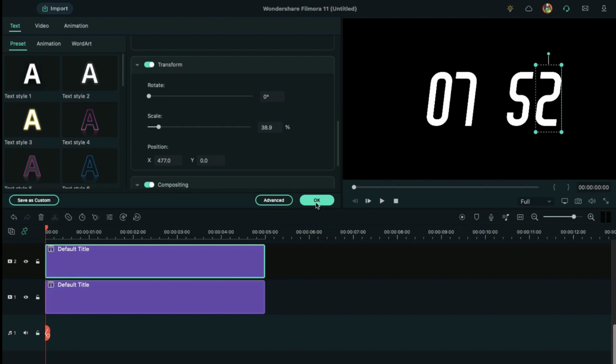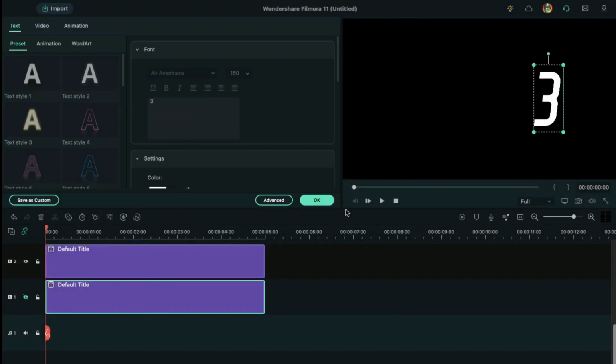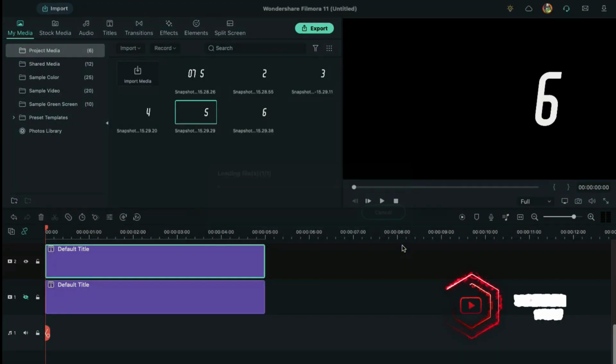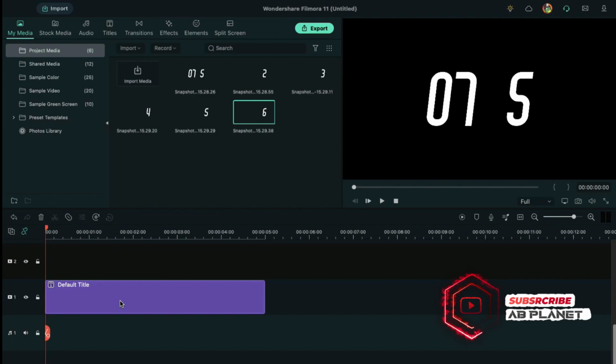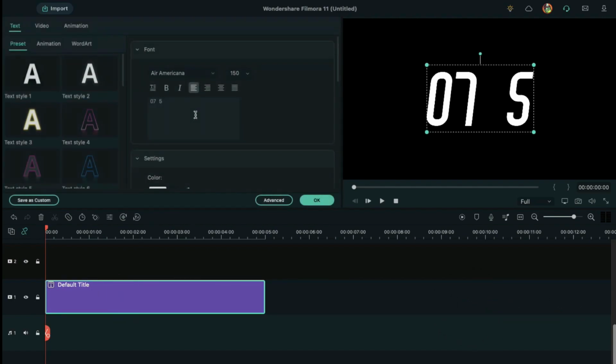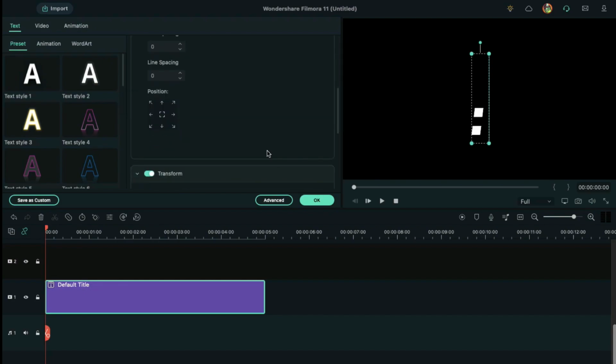Hide track 1 and take a snapshot of the single digit. In the same manner, create further digits and take their snapshots. Unhide track 1 and delete the track 2 title from the timeline. Double click on the track 1 title. Enter the colon symbol, increase its size, align its position.